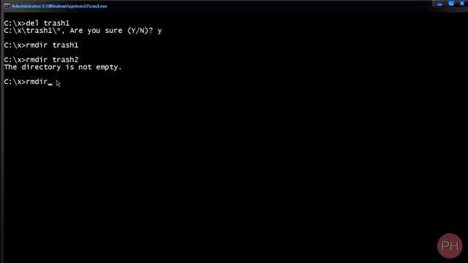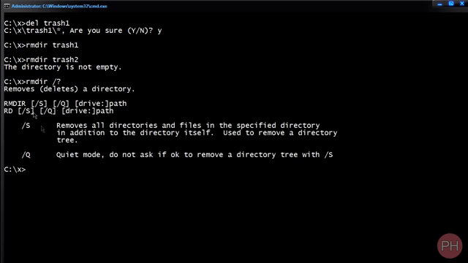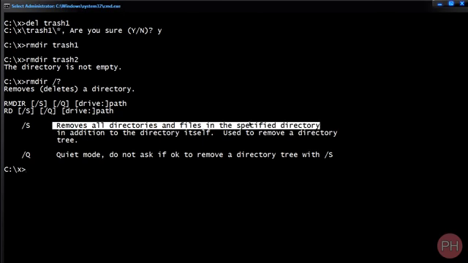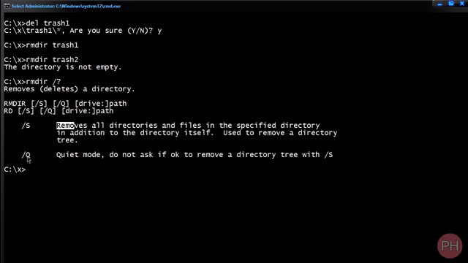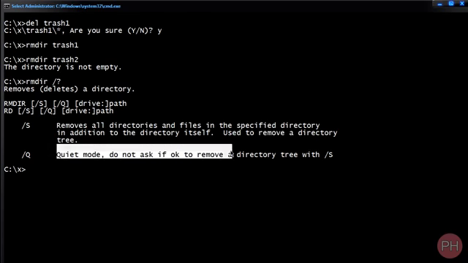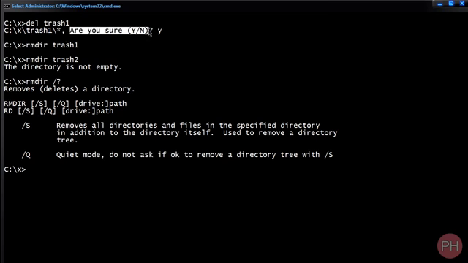Now if you do rmdir space /? it's going to give you some parameters here. You can see that /s is to remove all directories and files in the specified directory. It just basically removes everything. And the /q is so that it wouldn't ask for verification like this.